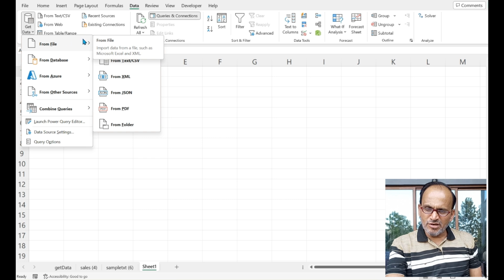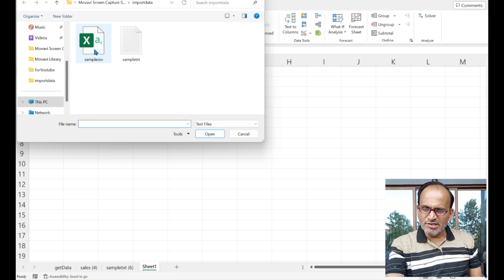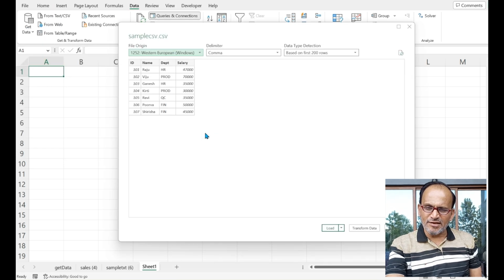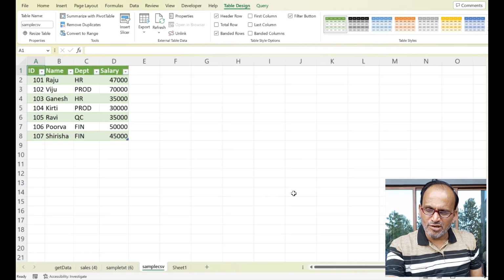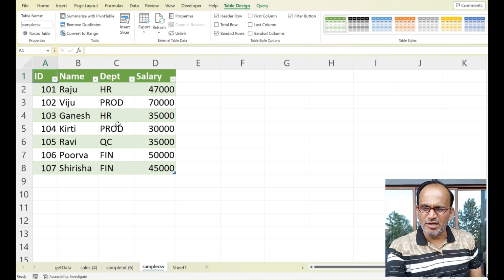Let us look at something else. Once again, data and get data from file. We have finished the text file. Let us look at a CSV file now. This is a CSV file. It looks almost like Excel, but can you notice A over here? This symbol represents that it is a comma separated value file. Okay, it looks almost like Excel, and here is the data. So we just click load over here, and there the job is done. And here we have ID, name, department, salary, and everything, right?